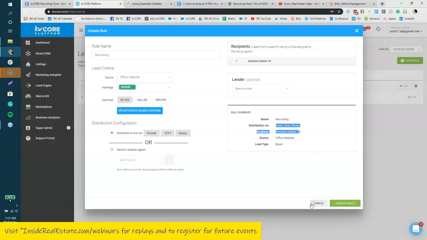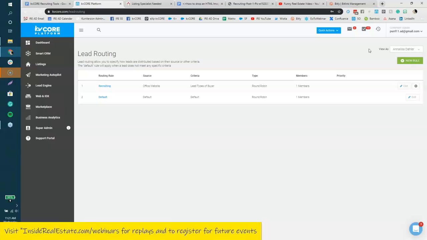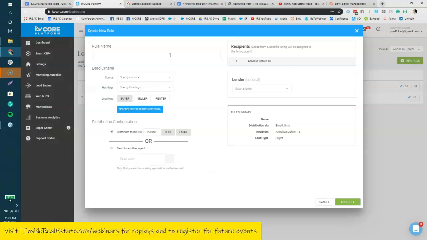So if I wanted to set this up myself, and here's another important view. When you have different access levels of viewpoints within kvCORE, you'll have this little drop down on the lead routing. You can also say, well, how do I want to view my lead routing right now? By agent, by office admin, how are we looking at this? So let's say I wanted to create a new rule. All I need to do is click this green new rule. And this is where I could say, maybe I'm doing West Side recruiting.